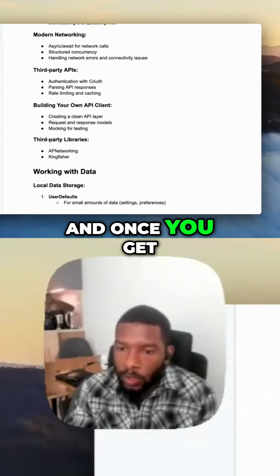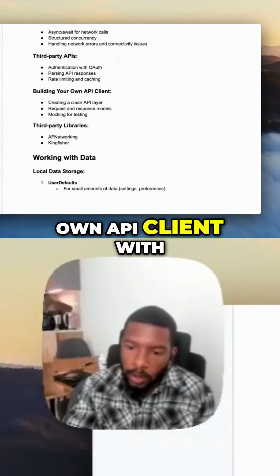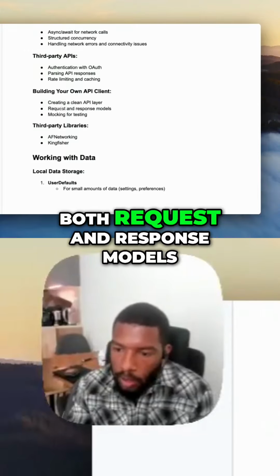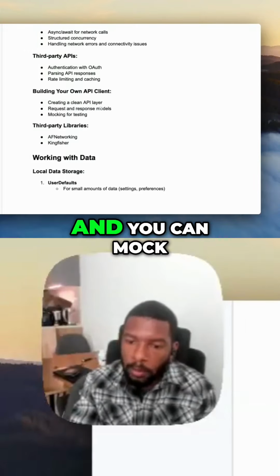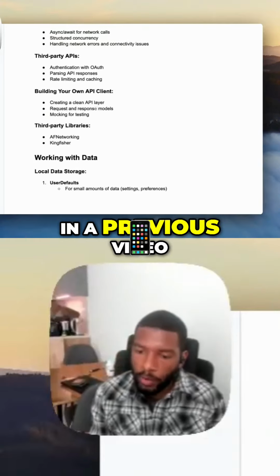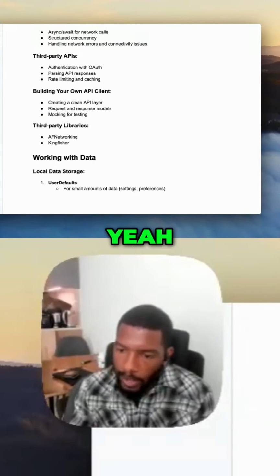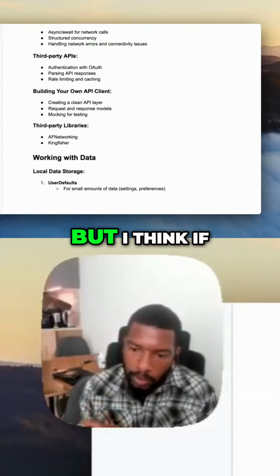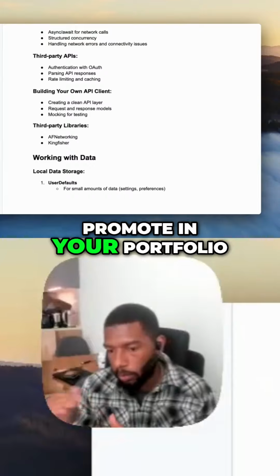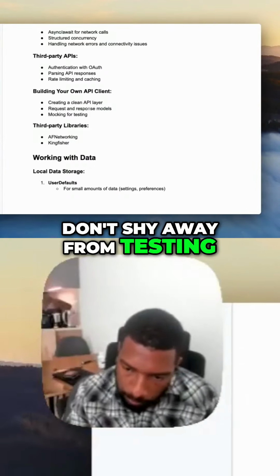Once you get familiar with these tools, you can go ahead and build out your own API client with a networking layer that handles both request and response models. And you can mock this out with testing. I actually covered this in a previous video that I did about unit testing in iOS. It's a little on the advanced side, but if this is something that you want to promote in your portfolio, which I highly encourage, don't shy away from testing.